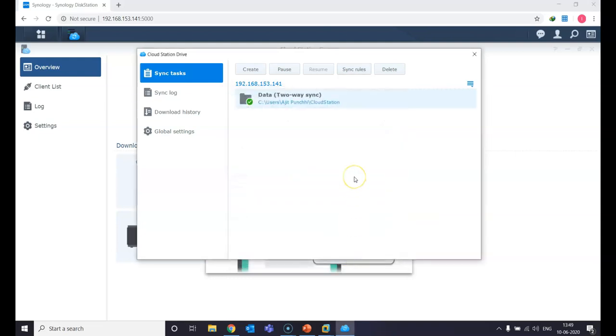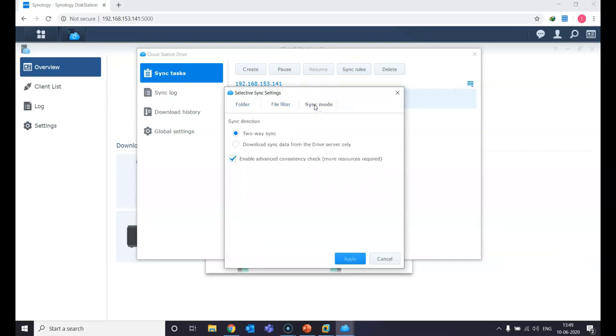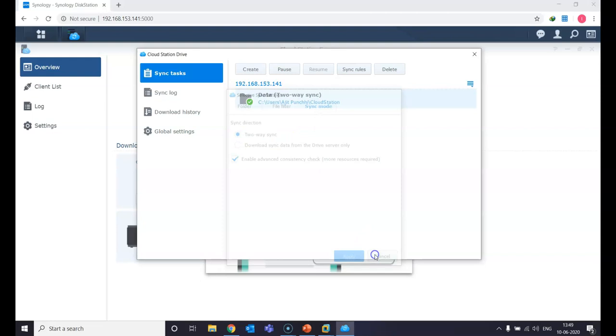Now what will happen if I put any exe file in this particular folder, which is the data folder? It will not sync with the cloud services. Why? Because I have put it in the deny rule. So you can manage all the sync rules under this tab. Filter sync: you select the sync mode, either two-way sync or single-way sync for downloading. Right now I have used two-way sync.